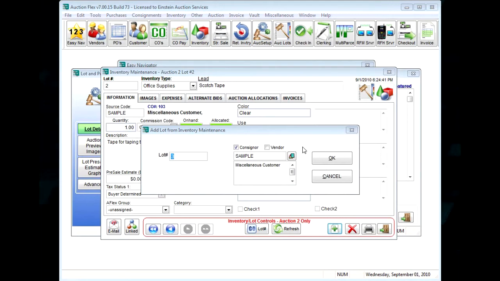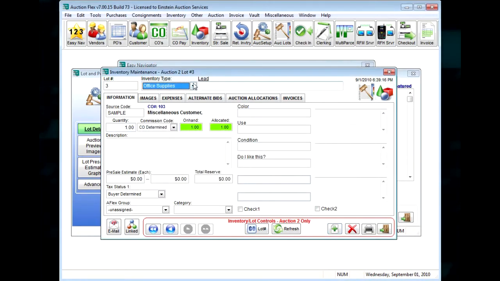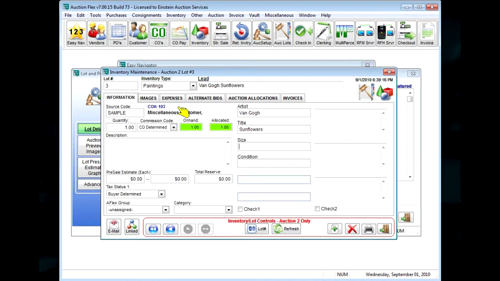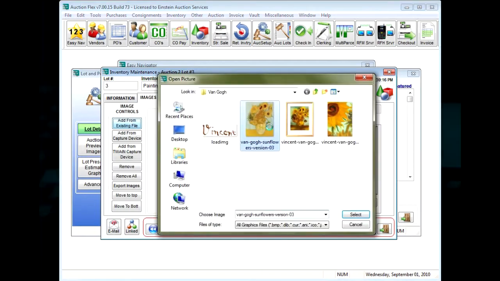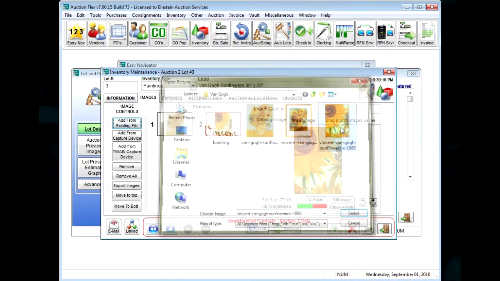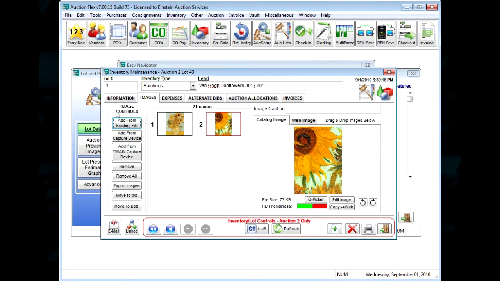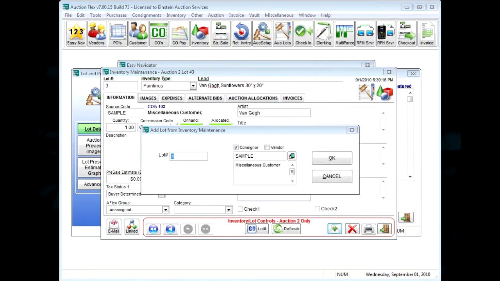Our next item will be from the same consignor, but this is going to be a painting. Now, as you can see, our lead has been grayed out and our user-defined fields have changed. We're using what's called the auto lead feature from inventory type maintenance. The images this time will be added from an existing file on the computer. I highlight, double click, and we're off.